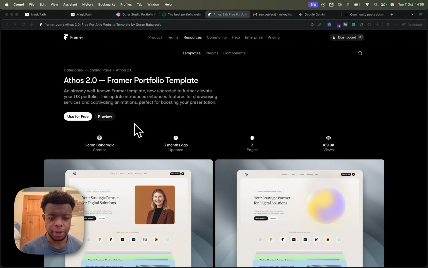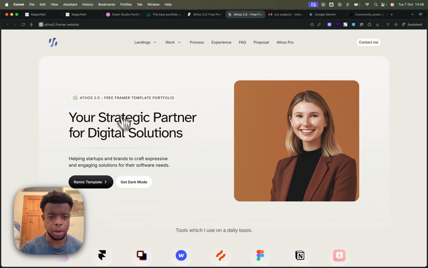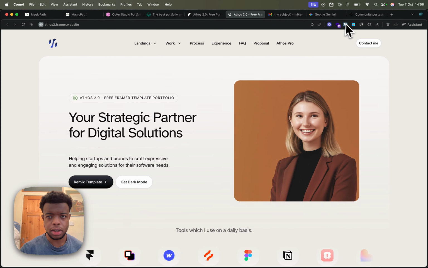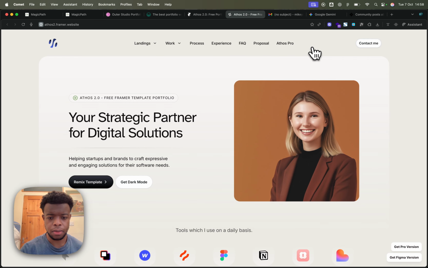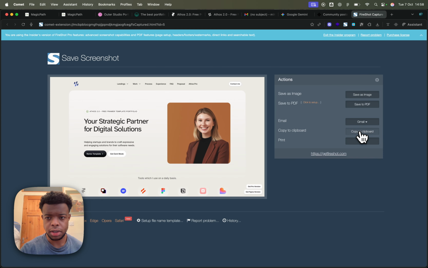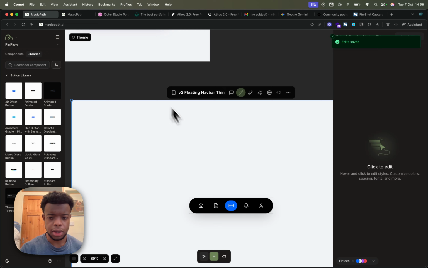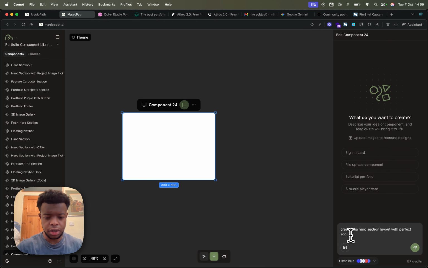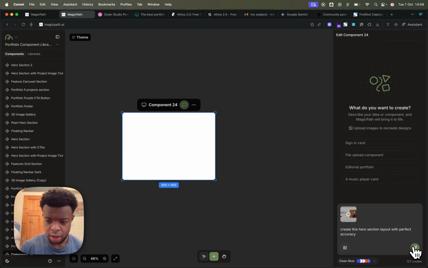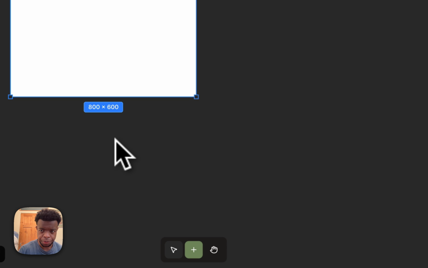And while we're waiting for that component to finish, we can go and make another one. So we can click on preview on this Framer template one, and we can take a screenshot of the hero section. We can copy this, we can go back to MagicPath, and we can say create this hero section layout with perfect accuracy. We can paste the image in here, and we can click on enter.